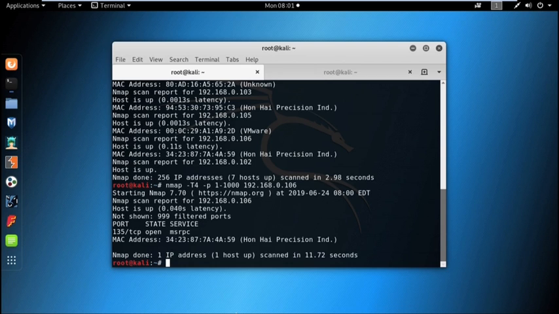Unfiltered: an unfiltered port is a port that Nmap can access but is unable to determine whether it is open or closed. Open|filtered: an open|filtered port is a port which Nmap believes to be open or filtered but cannot determine which exact state the port is actually in. Closed|filtered: a closed|filtered port is a port that Nmap believes to be closed or filtered but cannot determine which respective state the port is actually in.